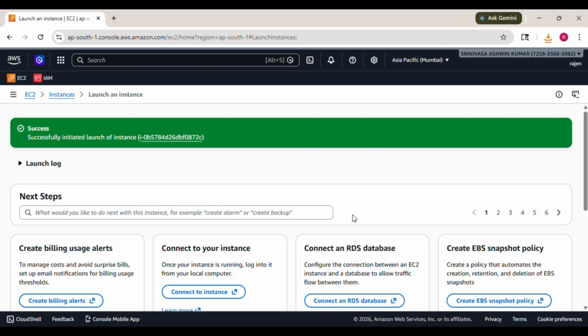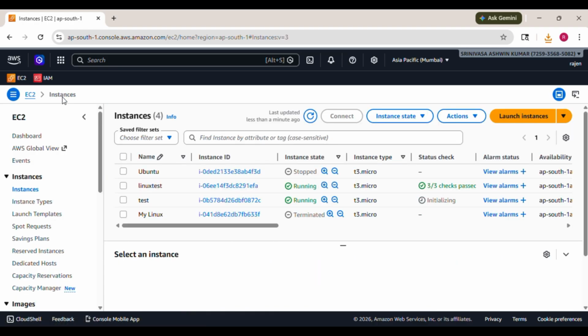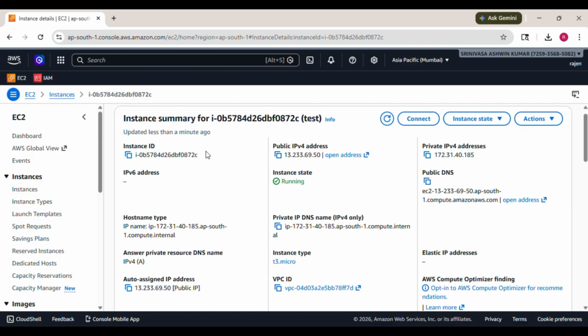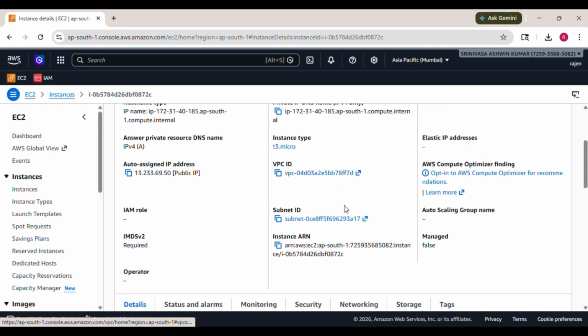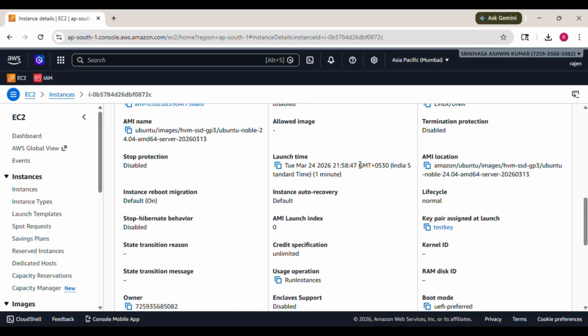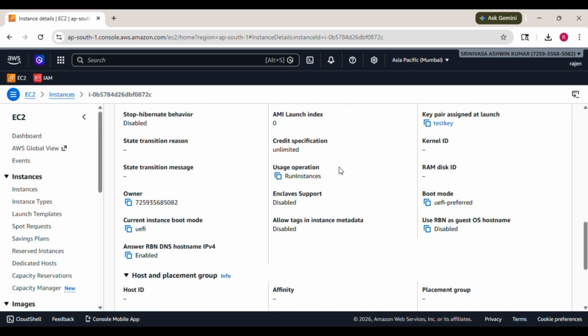Now go to the instance tab. Here you can see the test instance. Now we'll go one by one. You can see it's initializing, and the region I have selected is Asia Pacific. Now you can see the instance type and also the public IP. We'll log in through the public IP. You can see various parameters and also the launch time, and different attributes.